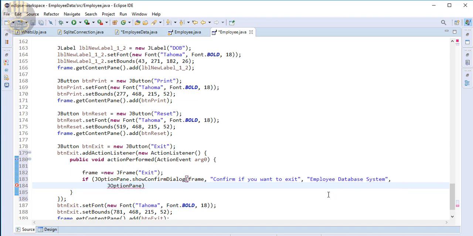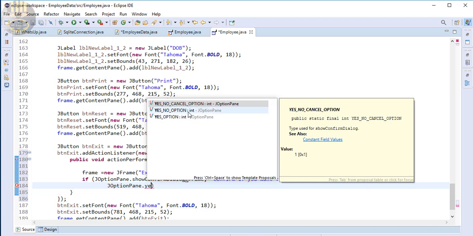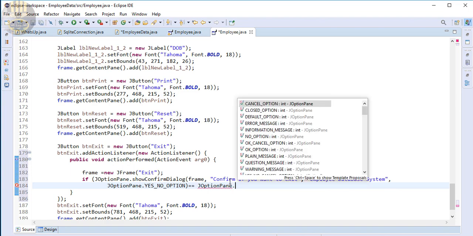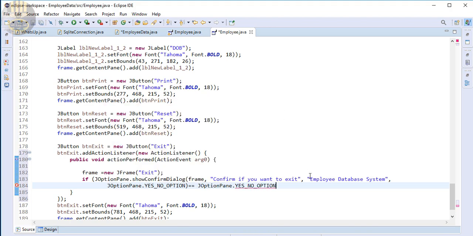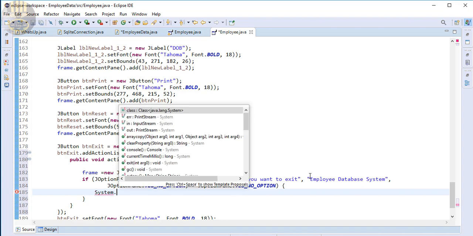dot YES_NO_OPTION, and equals JOptionPane dot YES_NO_OPTION again. Close that. Open up curly braces and finalize it by saying System dot exit.